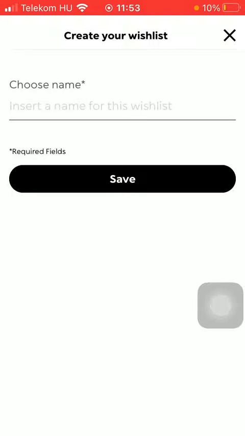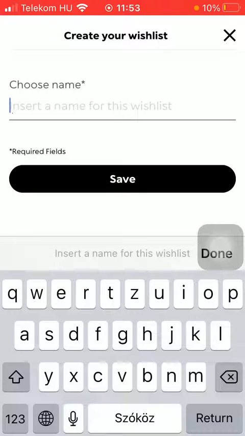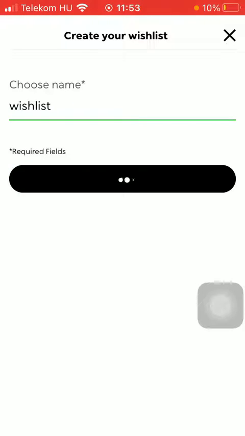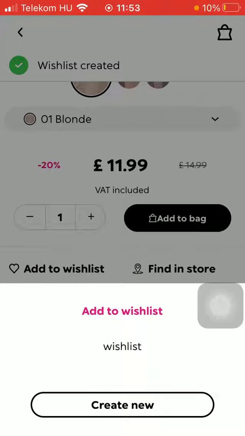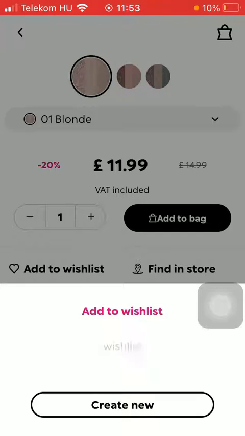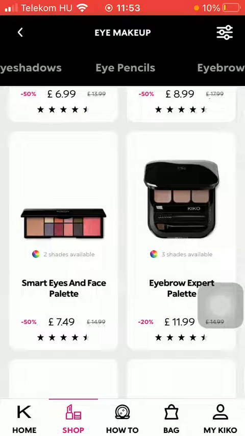Insert a name for your new wish list. So tap on this button. Click on the save button down below, and your wish list has been created right now and it has been added to your wish list. So tap on the add to wish list button and tap on the selected wish list.